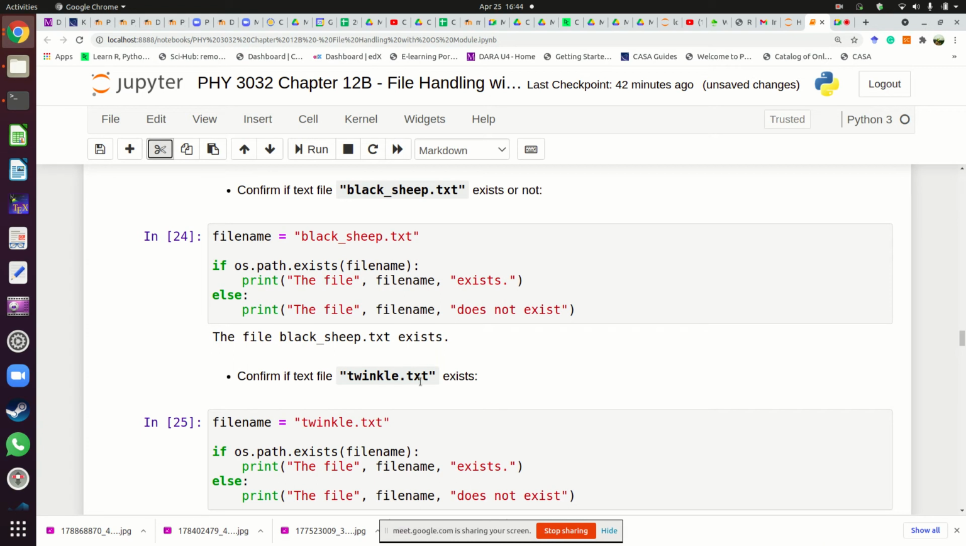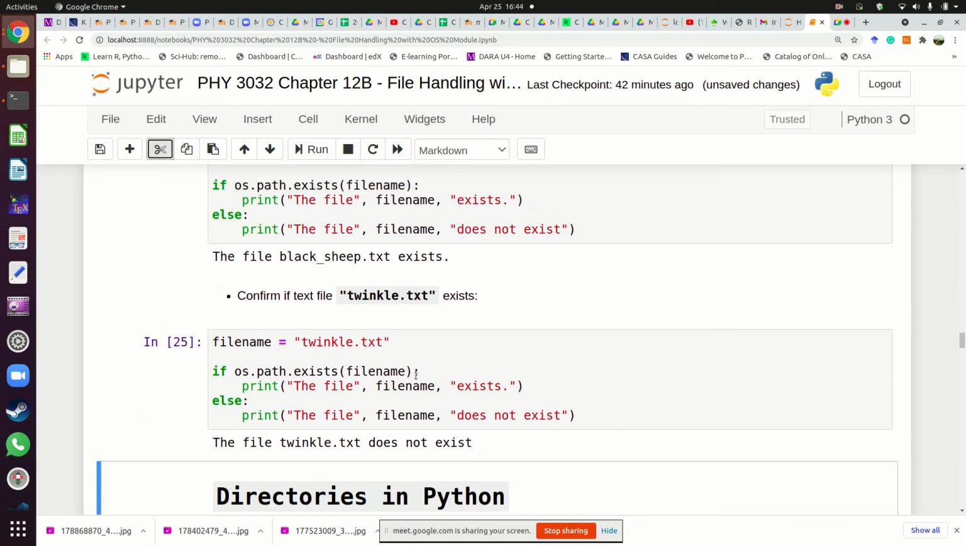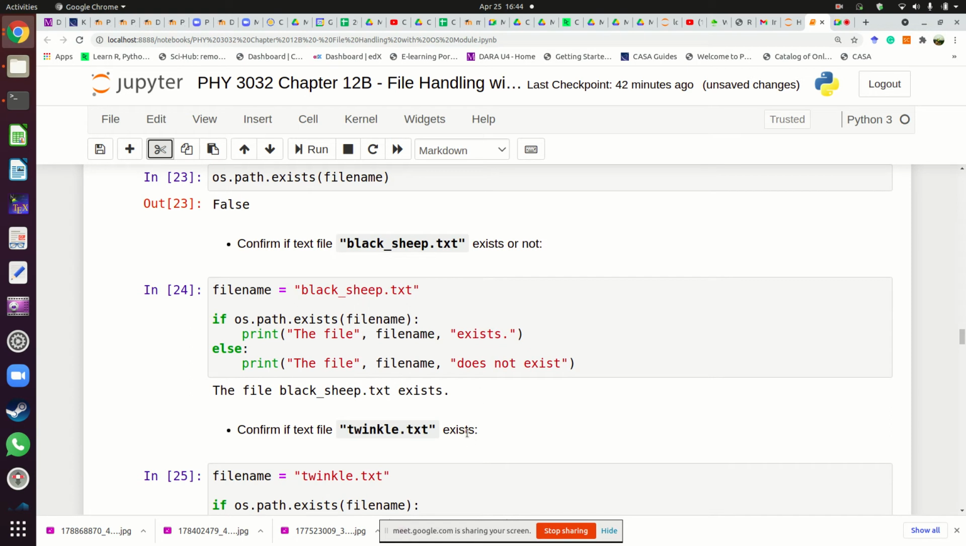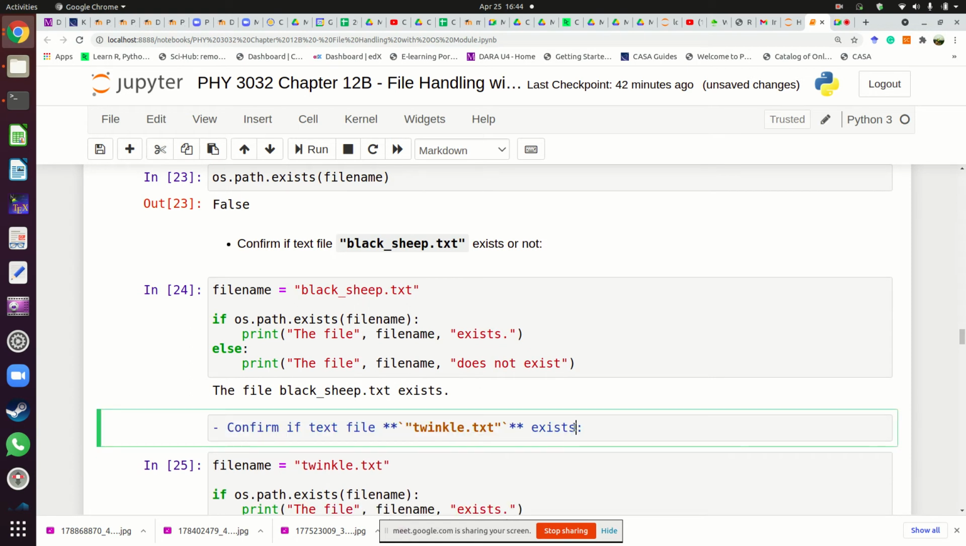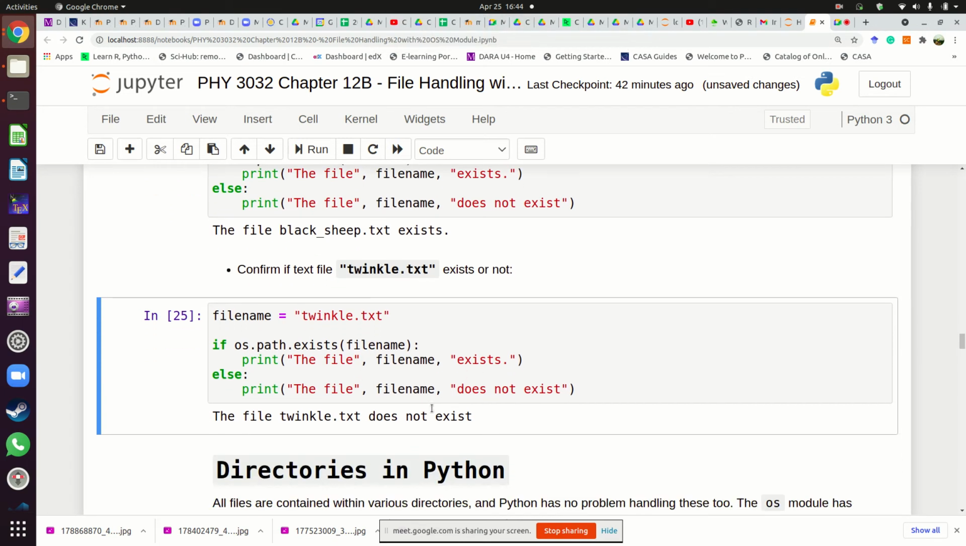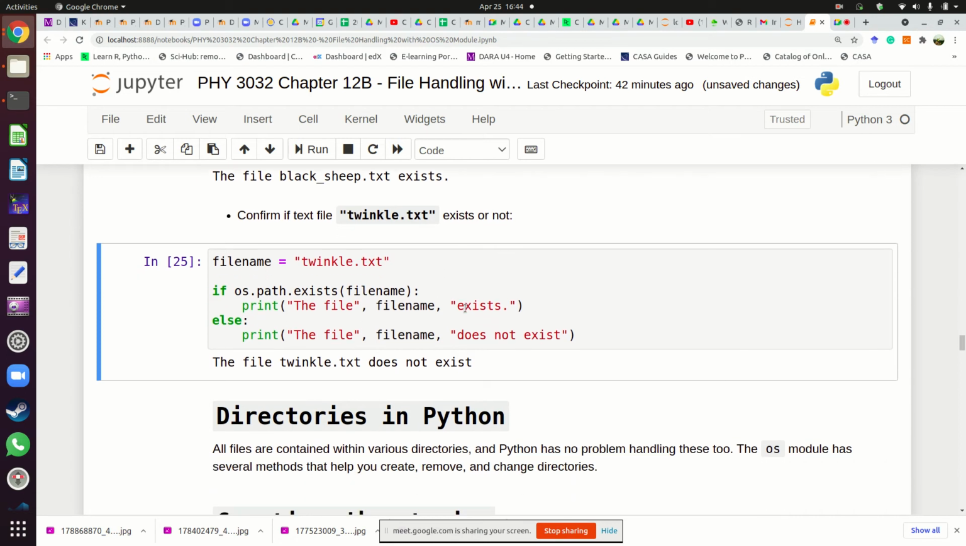Yeah. So this is how it's done. If you want to check for existence of a certain file using Python, you use os.path.exists. That one gives you a true or false value. Using the true or false values, you can tell a person nicely that the file you're looking for doesn't exist or does.